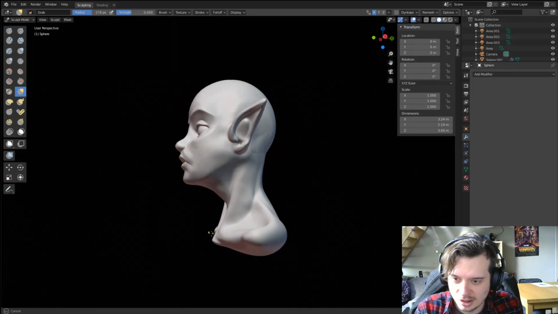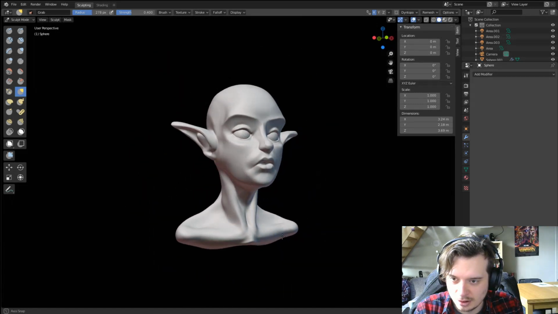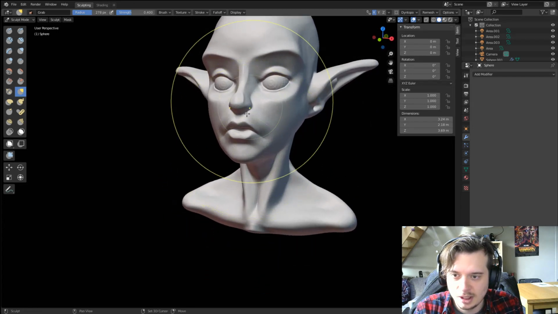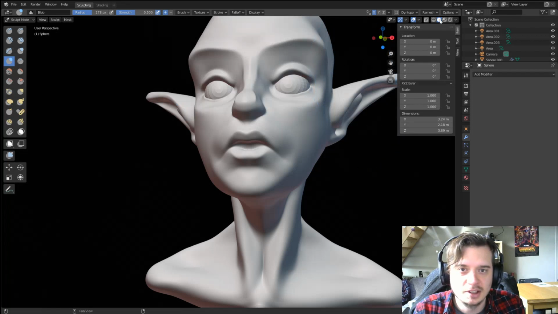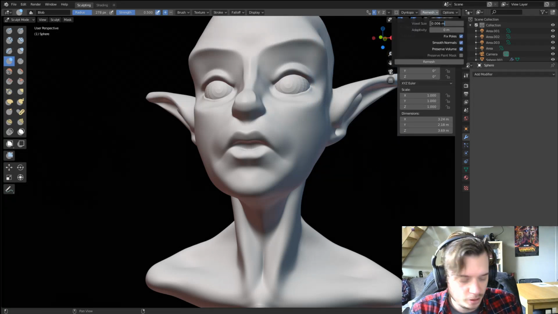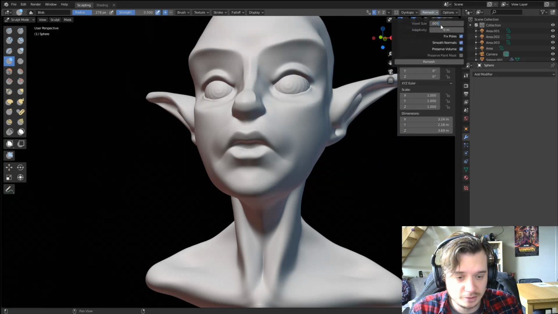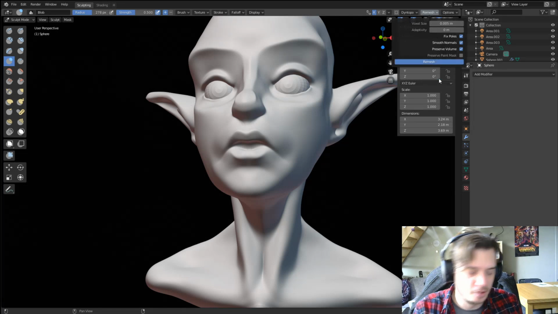Maybe put the shoulders a little bit too much forward. I'm kind of happy with how this is starting to turn out. I'm just going to remesh it again. I'm going to put it to 0.005. So now we go over 1,000,000 polys, and then we'll stay at that point until we really go into detail.